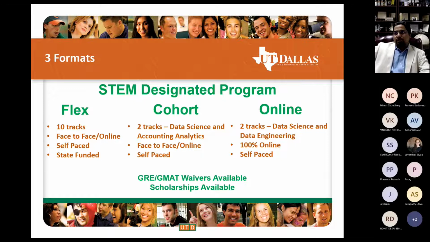rate goes down. We also have two self-funded programs called the Cohort and then the Online, which have two of the 10 tracks. So Cohort has data science and accounting analytics, whereas the online program has data science and data engineering. Again, both of them are self-paced. Cohort has face-to-face classes and a few online, whereas the online program is 100% online. So if you are a working professional who's looking for a 100% online program, we have that as well.